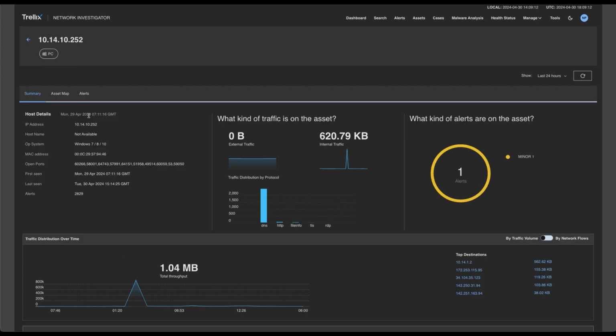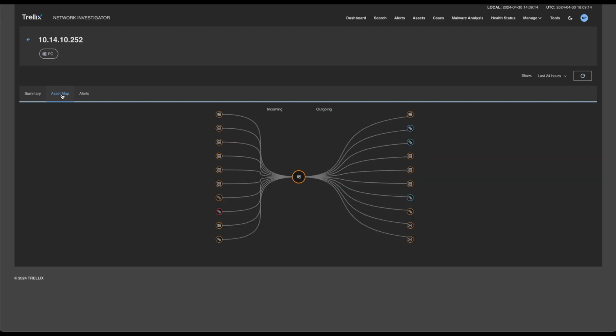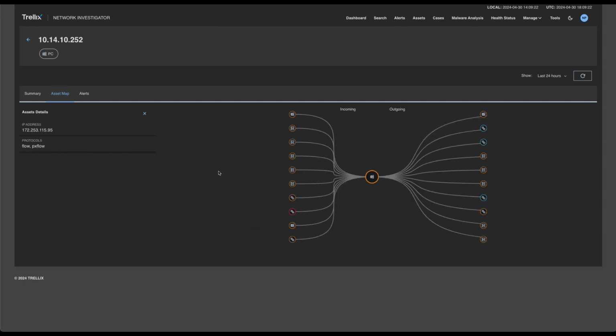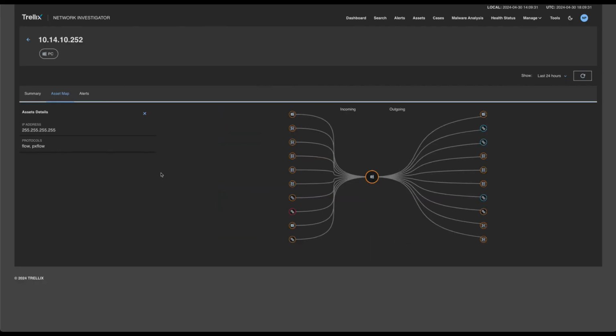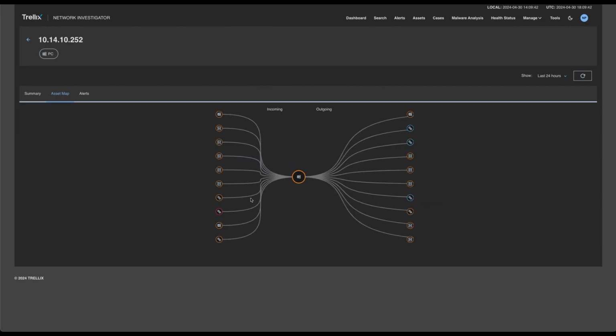The great part about this is we're able to then also click on the asset map. And this gives us a little bit more of who's communicating with this asset. So there's my asset in the center. Here I can see different types of IP addresses and different types of protocols that are specifically going out or in to my system. Here's something that's going out. I can see that this is a flow, PX flow going out. Interesting. Well, that's your standard IP address right there for a broadcast. But that being said, it gives me an idea of what I can look for.